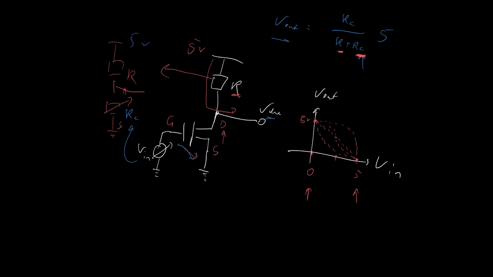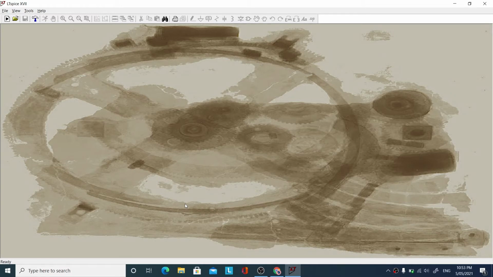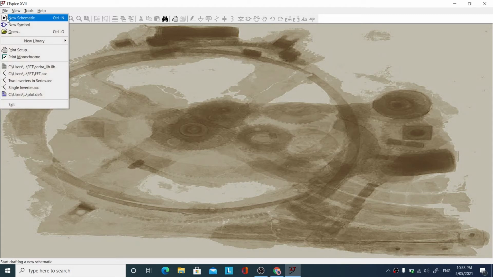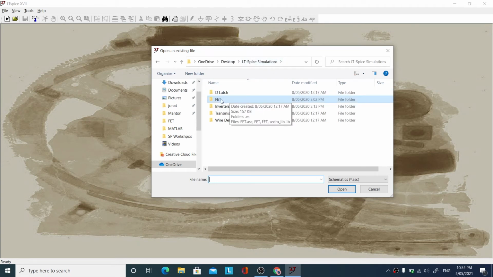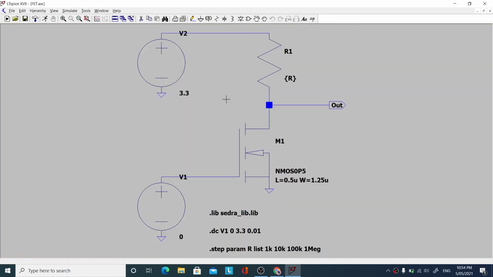And that, together with the fact that the input looks like a capacitor and the output looks like a resistor, these two facts are basically going to be enough for this course. After running LTspice, it should look like this. Download the accompanying zip file, then File, Open, go to wherever you downloaded and unzipped it, and we'll start off with the FET directory, and we open the fet.asc file.